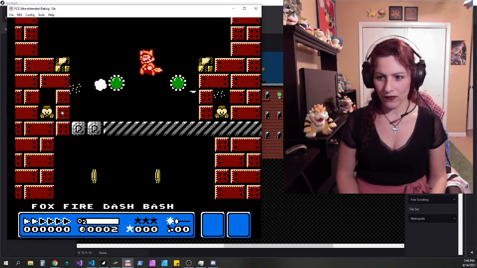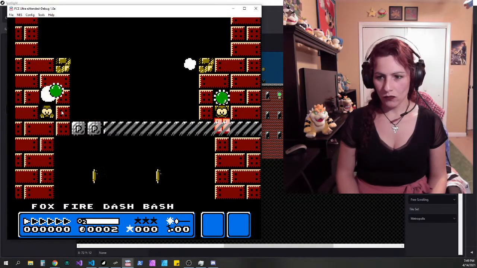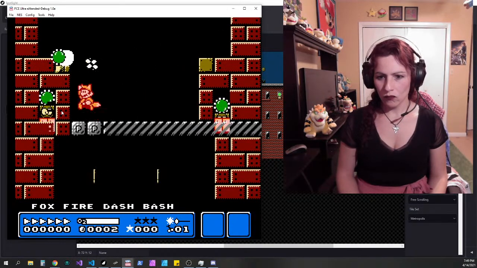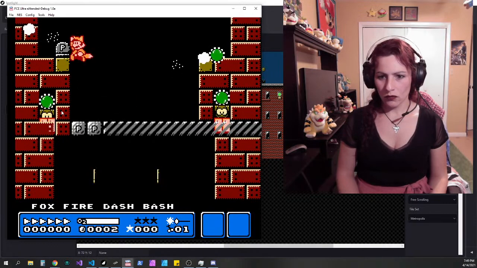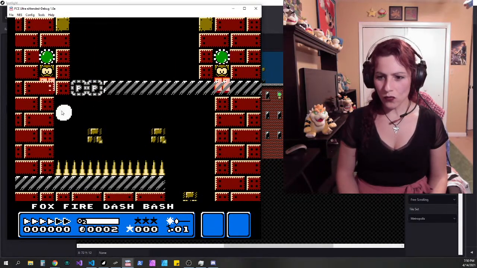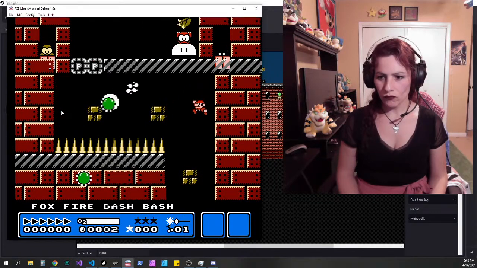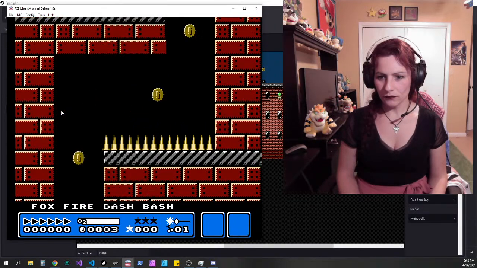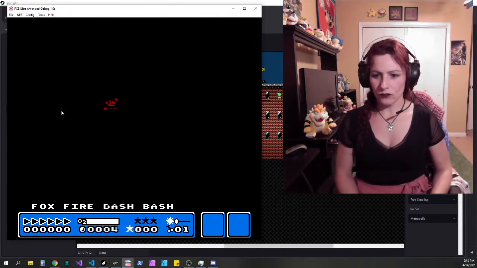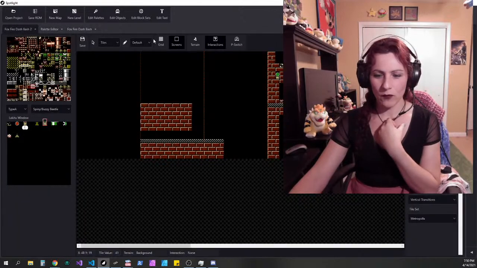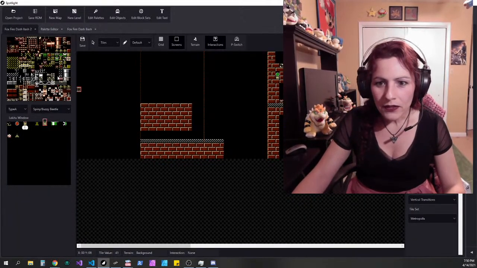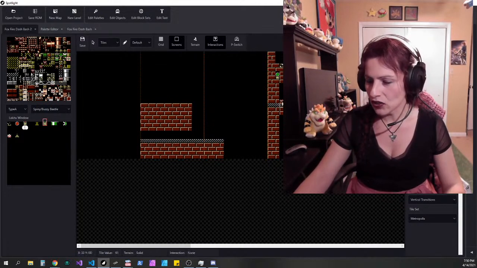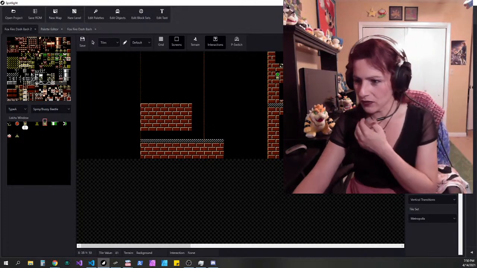I do not like the way those guys look. Ooh, that is... Didn't really think about that. Alright, so that's a few things I'm going to have to adjust here. Let me go back in here. Because P-Switch is going to be activated, I need to change those to blocks, to bricks, so they change into coins.